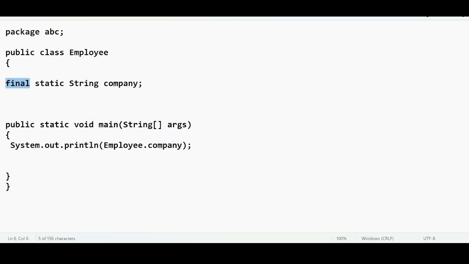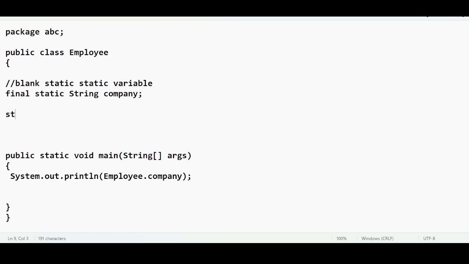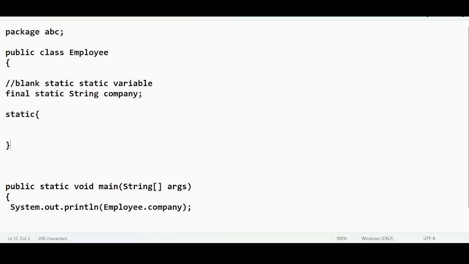Okay, and this variable is called, I want to treat this variable as blank final variable, blank static final variable. Okay, I can assign the value by using the static block. By using the static block, I can say company equal to TCS. Previously, for the instance blank final variable, I have used the constructor. Okay, now I am using the static block to assign the values.